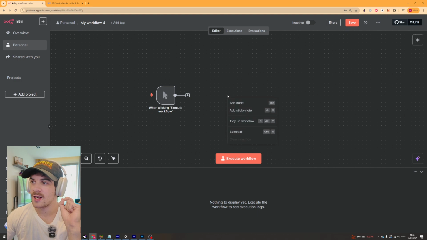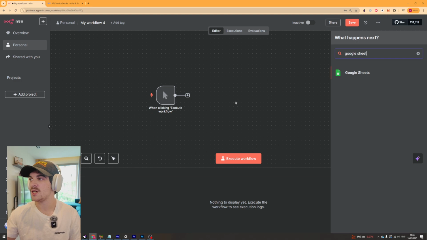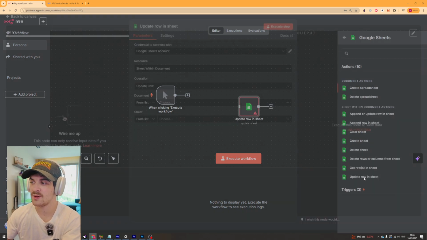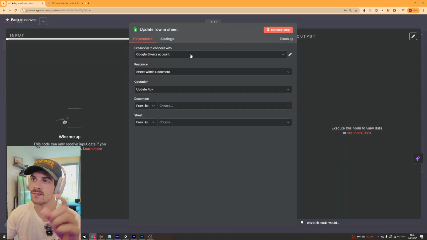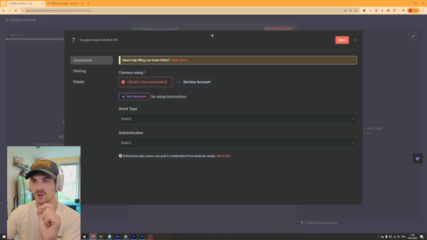And we're going to go ahead and right click and add a node. So we're going to type in Google Sheet, and they have an integration here, which is very easy. Now on here you can pick any of the ones here when you're setting it up. So I'm just going to go ahead and click on the update row in sheet 1. From here, we have to go to credentials to connect with, and we're going to go down and create new credential.